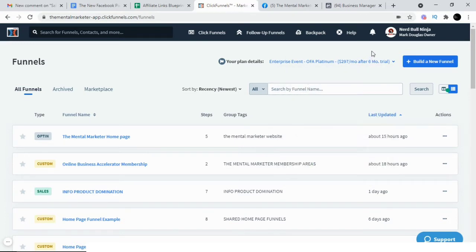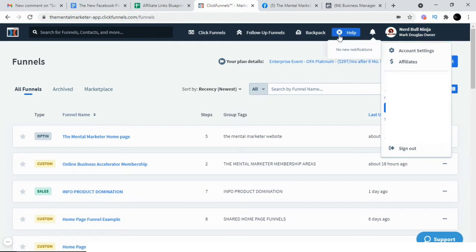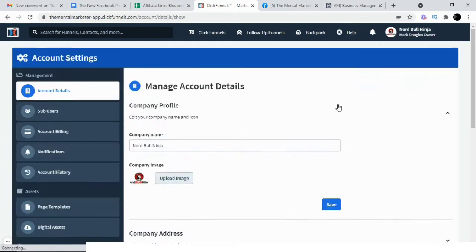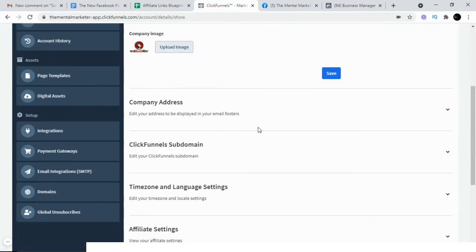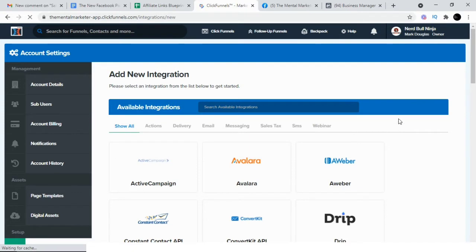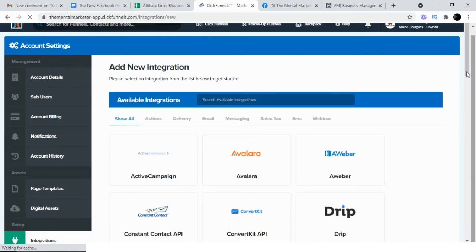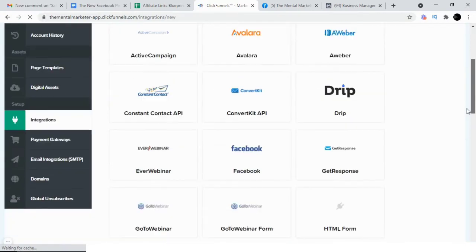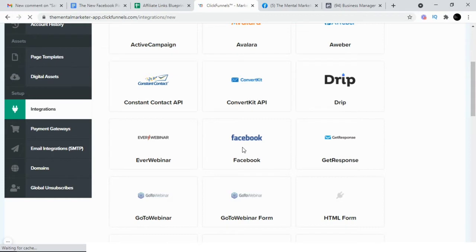The first step of the process is to go up here to our account settings, and we're going to click this here. That takes us to the account details. We'll look down over here and we're going to add an integration. So we'll click right here. What we'll be doing is adding a new integration, so let's click this yellow button right here. This will show us all the integrations that are available to add. But of course, we're looking to add the Facebook API conversion, and it's right here.